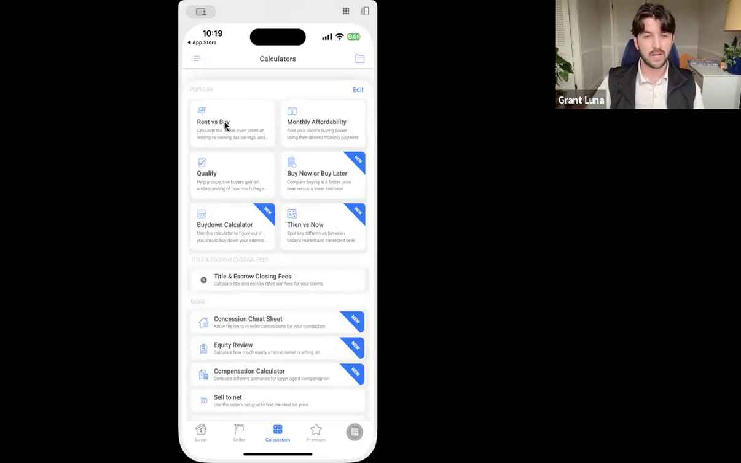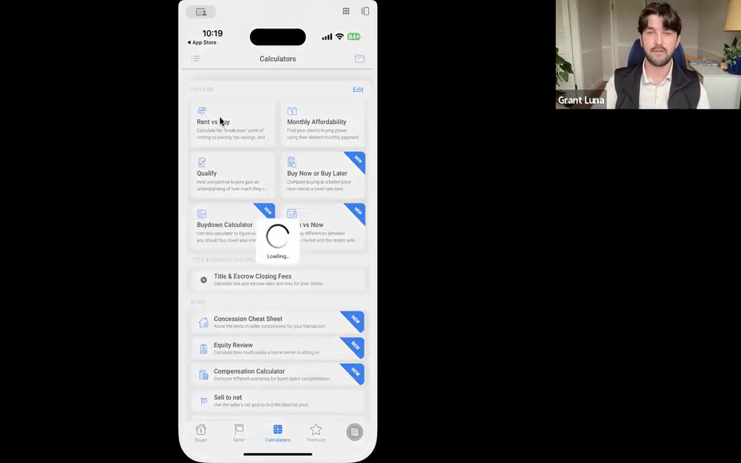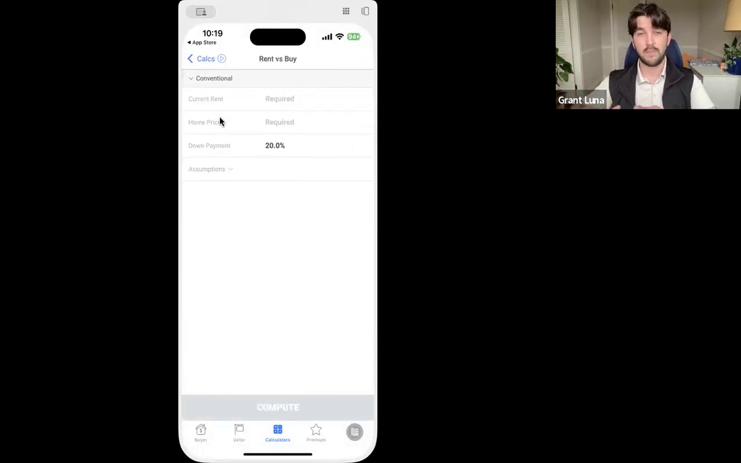So I'll come in here and I'll click rent versus buy. Maybe I have someone at the open house that came in, maybe they're renting the townhome in the community and they're curious about what that looks like for them, comparison. Maybe they don't know much about the real estate process. You wanted to be able to educate them a bit.